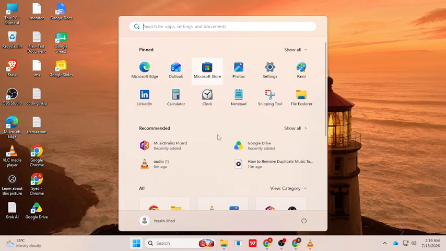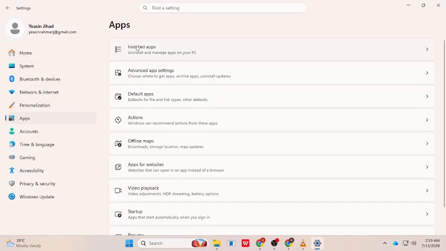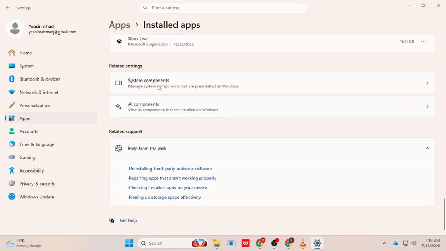Next, open the Settings app in Windows 11 and go to Apps, then Installed Apps. This is where you can manage and remove installed programs from your computer.